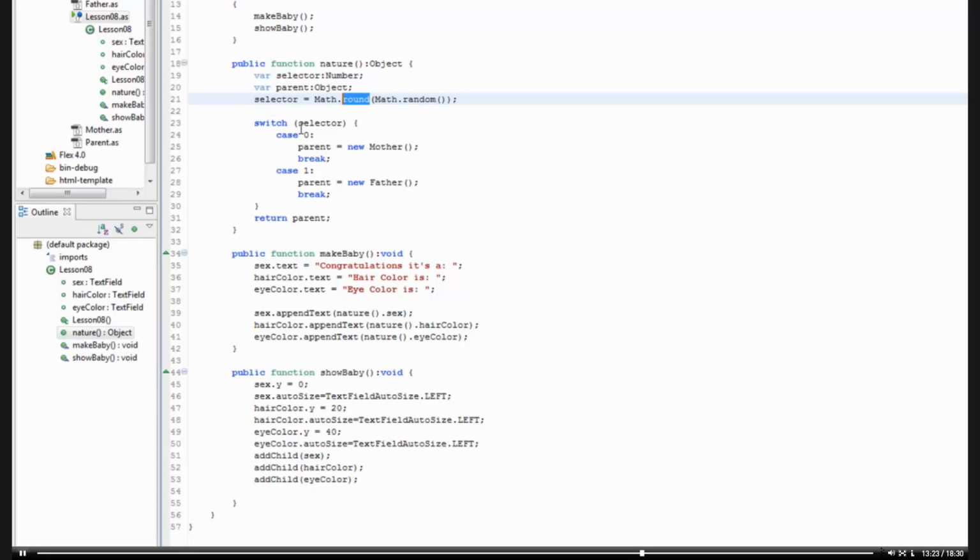Then we use a switch statement with the selector variable, so that's our number that's been generated, our randomly generated integer of either a 0 or a 1. And the switch statement then is just identifying through the case statement of a 0 that our parent, which remember is the object that we defined here, is going to be equal to a new Mother, or an instance of the Mother class. So in other words, if a random number is generated that when rounded is an integer of 0, the parent is going to be a Mother instance, or an instance of the Mother class.